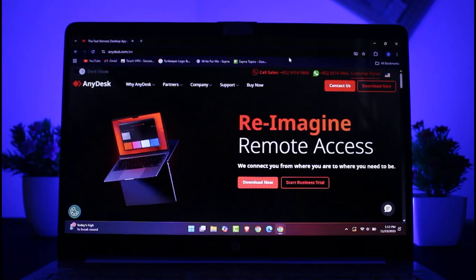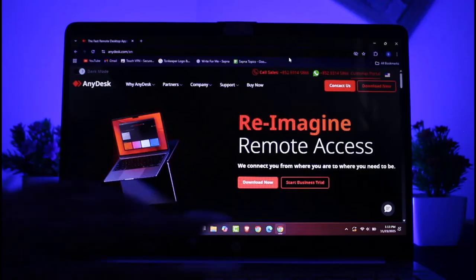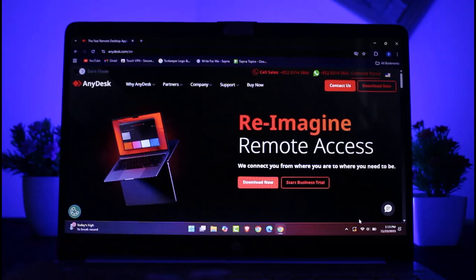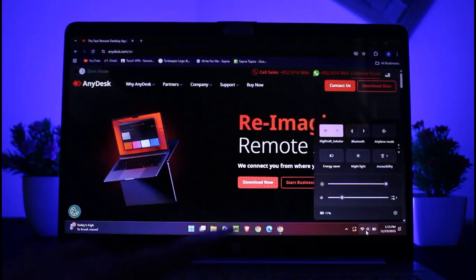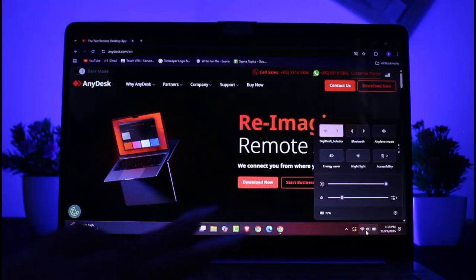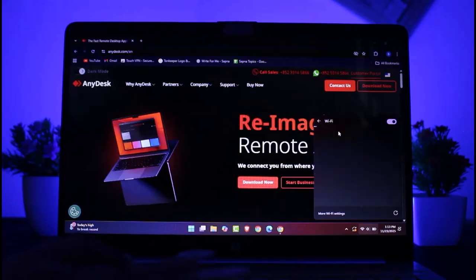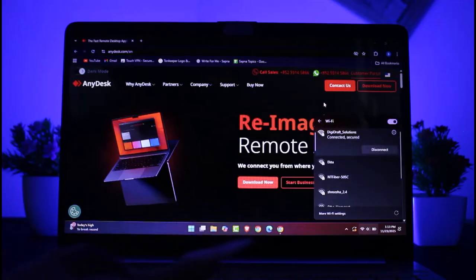So if you're having issues with Anydesk not connecting to the network, or not opening up, or having some other troubleshooting problem, then some basic troubleshooting you can do to minimize or remove that is checking your internet connection. Because if your internet connection is switching on and off, or if it's not good, then that can cause the problem. So go ahead, go to your Wi-Fi, disconnect and reconnect it once again.